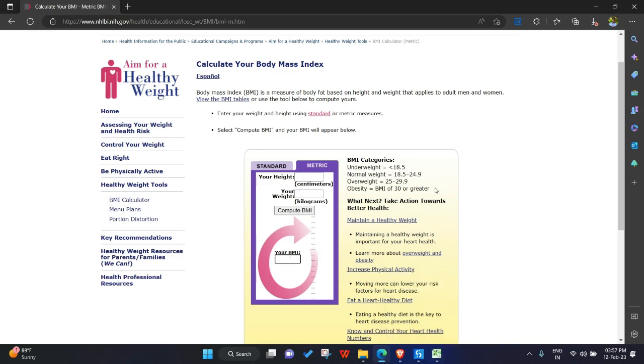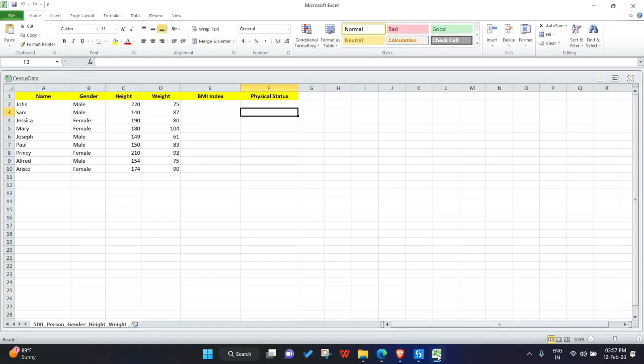And as we can see here, there are four categories of BMI. If it is less than this value, we have underweight, then normal weight. So what we have to do is store the value here, and based on the value which is stored, we have to use an if condition to check whether this number exists from this range to this range, and according to that, we will be writing the physical status here.